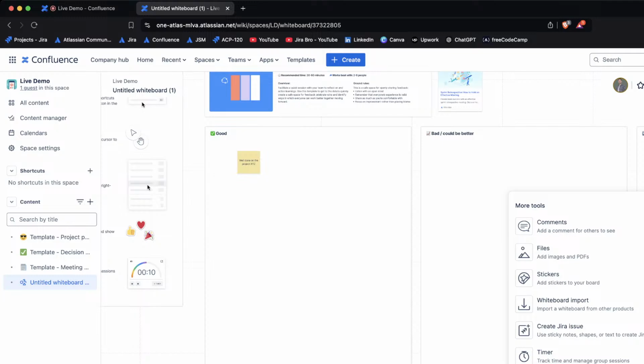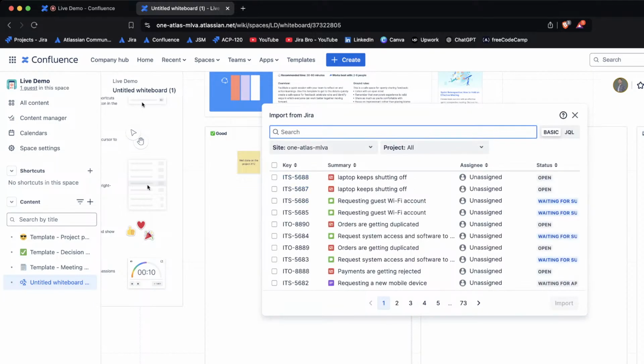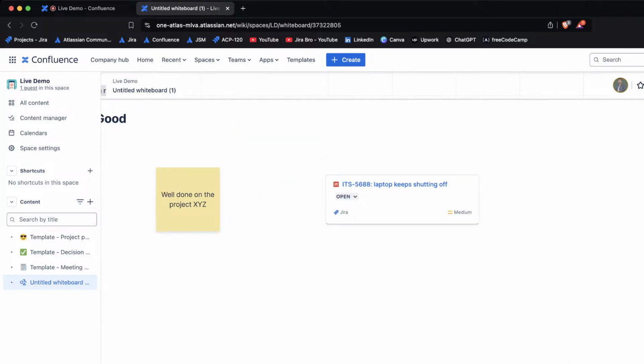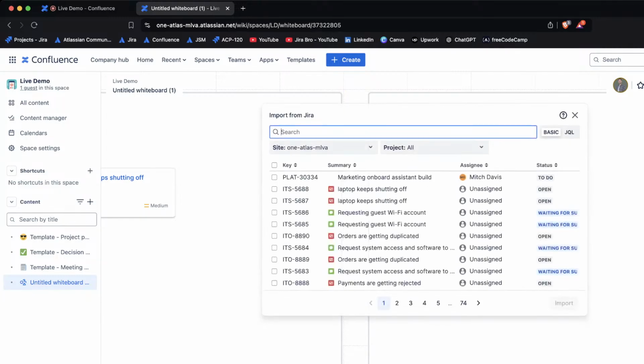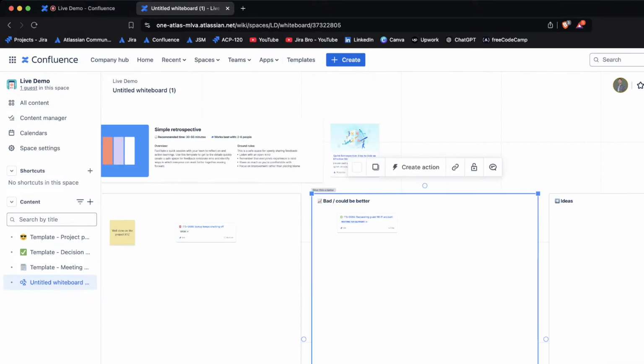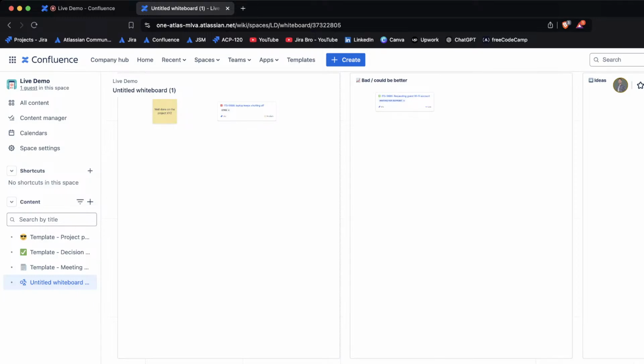And there are a lot of things that you can do in here. You can draw shapes, you can put in text, you can have sections, you can import from Jira. I can import an issue, and this issue can be here. What went well? Well, this issue right here. I can import another and say what didn't go well. Well, this issue right here. Why? Well, because it took us longer than expected and things like that.